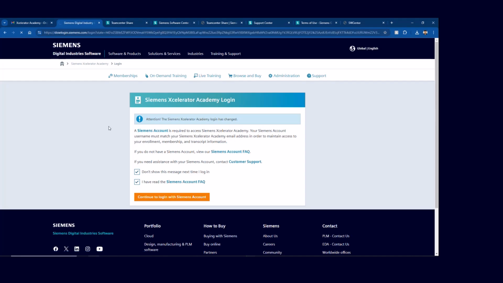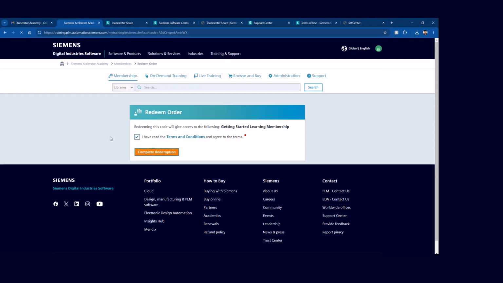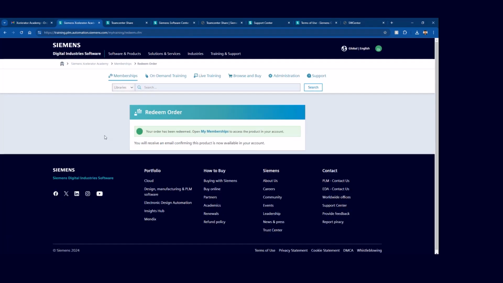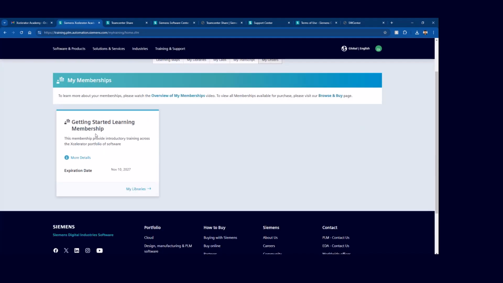Once completed, you do need to verify that you're a new user, because it does recognize this email address as a new one. You'll need to agree to the terms and conditions. After completion, your order has been redeemed and you can access the Getting Started Learning membership. Here, click on My Memberships, which will then take you to the library. In here, you have the Getting Started Learning membership.